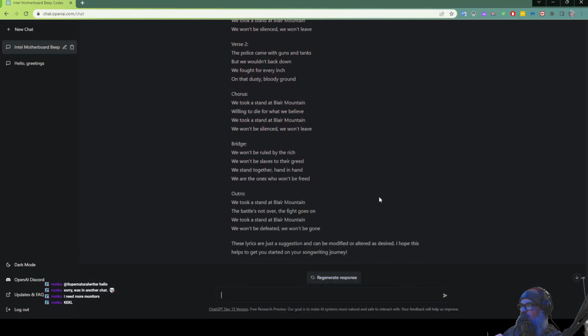We took a stand at Blair Mountain, willing to die for what we believe. We won't be ruled by the rich. We won't be slaves to their greed. We stand together hand in hand. We are the ones who won't be freed. The battle's not over. The fight goes on. We won't be defeated. We won't be gone.